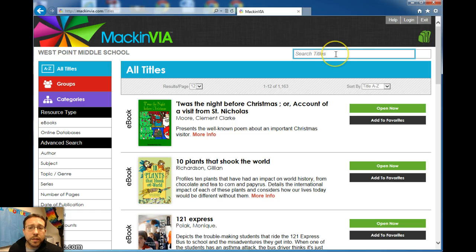Also note that there is a search field where you can enter keywords or titles to show different results in the body of the page. You can change the results fields by showing 6 to 60 results per page. You could also sort by title, author, oldest, and newest.